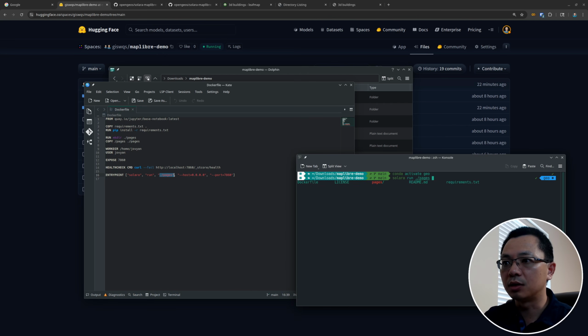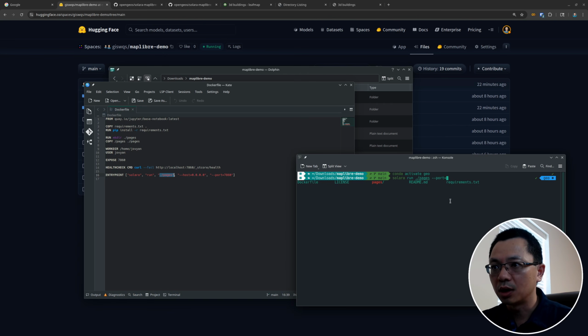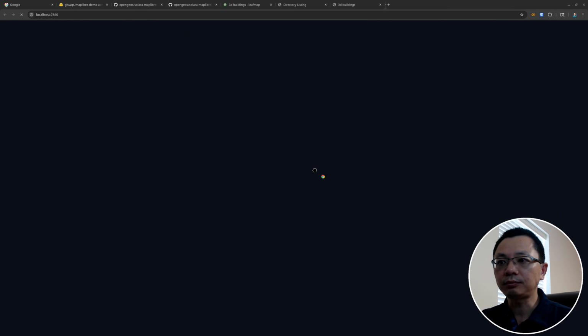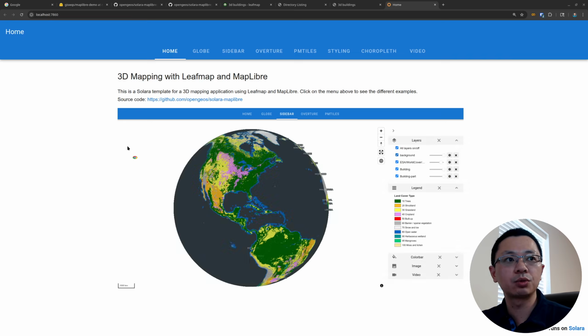Then you can say port equal to, you can use the default port, but the reason is when you deploy to Hugging Face, it's better to use 7860. If you use other ports, Hugging Face might not be able to deploy. It's like preparing the space forever. It took me a couple of hours to figure it out today. So I would recommend you just use port 7860, and then just hit enter. It will automatically open this one in your browser.